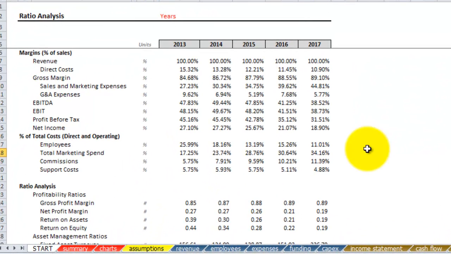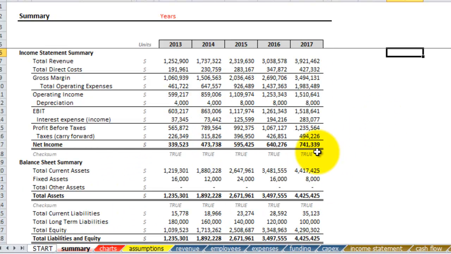So if we go to ratios, you can see that the net income ratio, or net income margin, is much higher now. Look at the summary tab. Now we're up to $741,000. So we got an additional $130,000 in net income in 2017. So you see how easy that is to tweak? Investors love this. They want to be able to go in and make minor tweaks like that just to see how your model responds. This is what's called sensitivity analysis. In other words, how does the change of a single variable affect the bottom line?